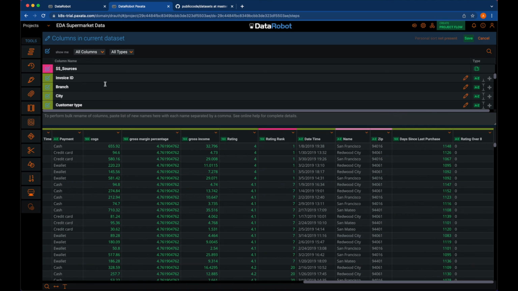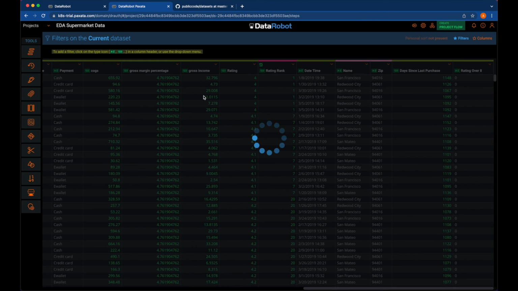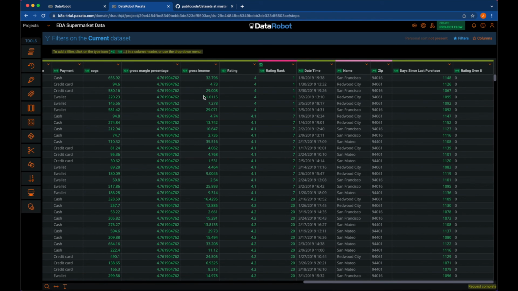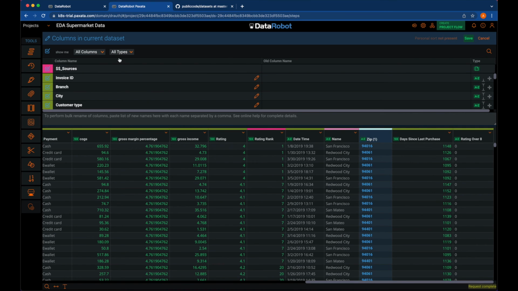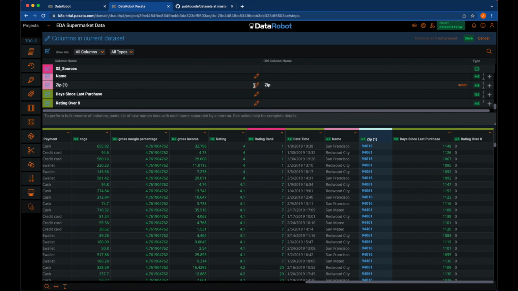If you would want to rename these columns, you could. Just an example, if you would want to change zip to zip code, rename, that's for data, and then we can say where the rename, this is the option to rename. So we could select zip, here the old column name, new column name, call it zip code, save it.